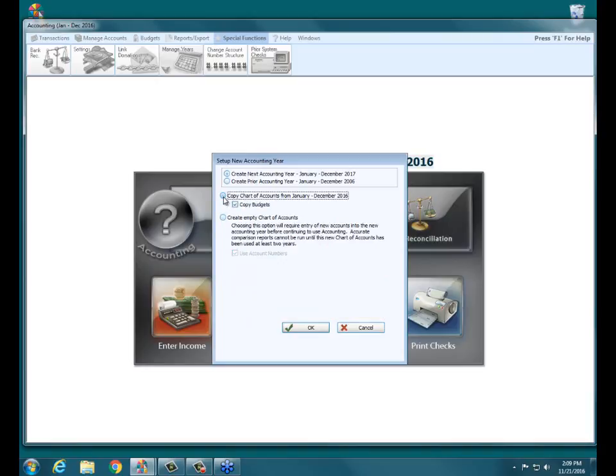We're going to copy our current chart of accounts from 16 to 17, and we are going to copy our budget amounts. We click OK. Creating an empty chart of accounts, folks, is generally in a situation where things are so dire that nothing can be recovered, or nothing's worth your time to recover from your previous year's chart of accounts. So again, things are pretty dire at that point.